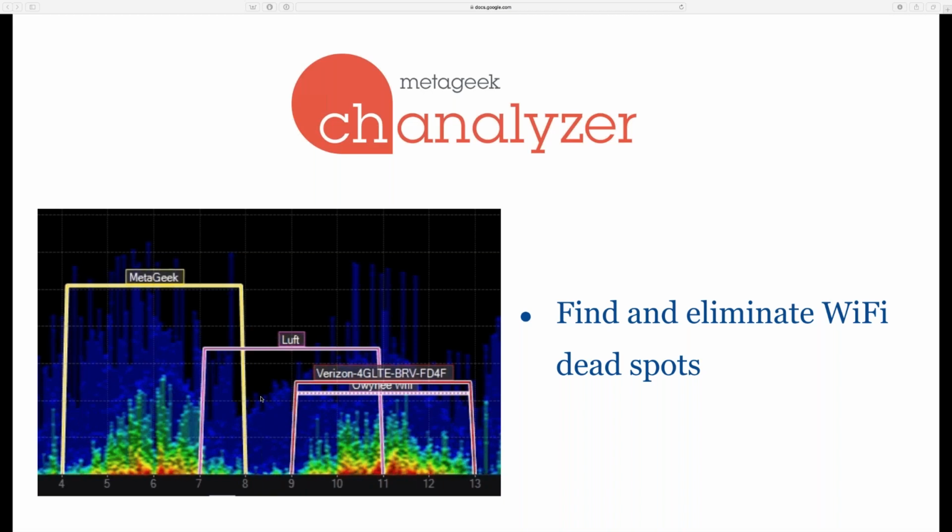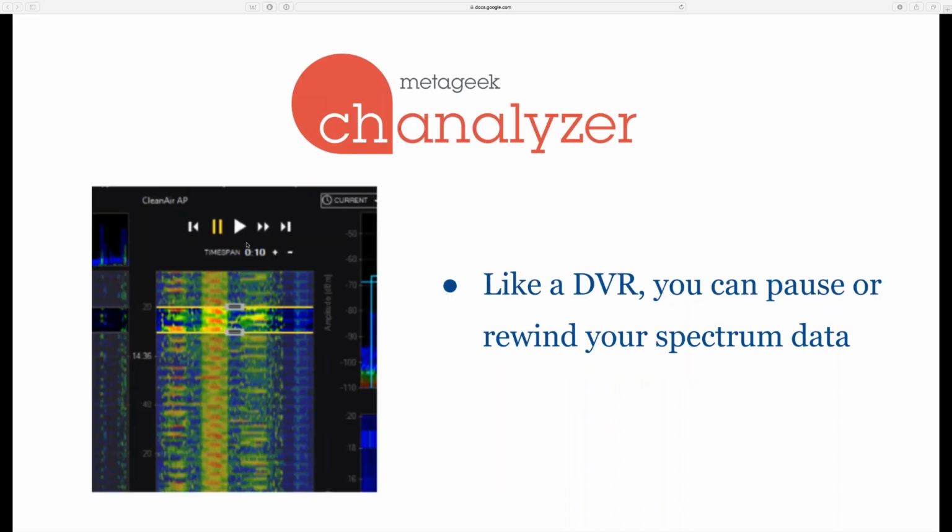And I think the biggest, most important feature, in my opinion, is the waterfall graph here. Like a DVR, you can actually pause, rewind, and fast forward your spectrum data. This is really handy if you have a problem, like a lot of Wi-Fi issues, and you don't know when or how or why, like a device drops off the network.